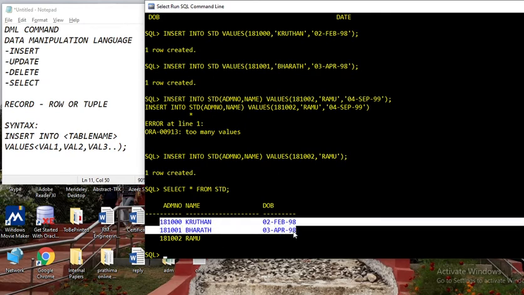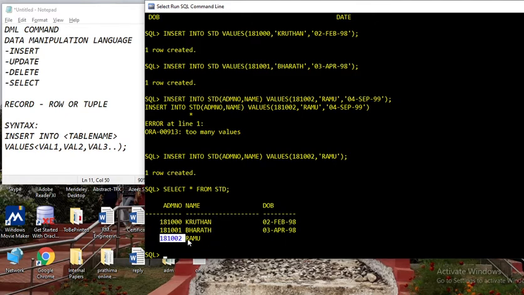In two rows I successfully entered all three values, and when I come to the third row, in this one column is left empty and the remaining two columns have been entered with some values.